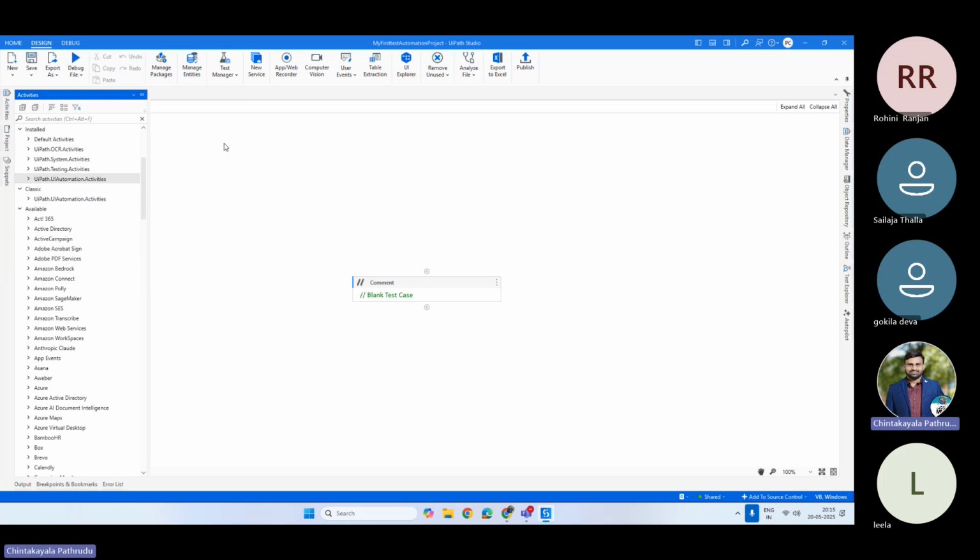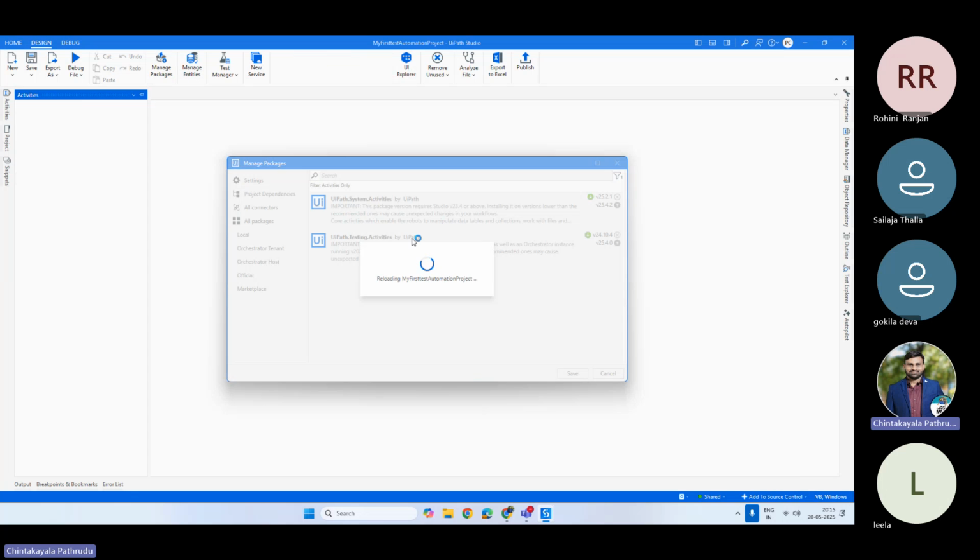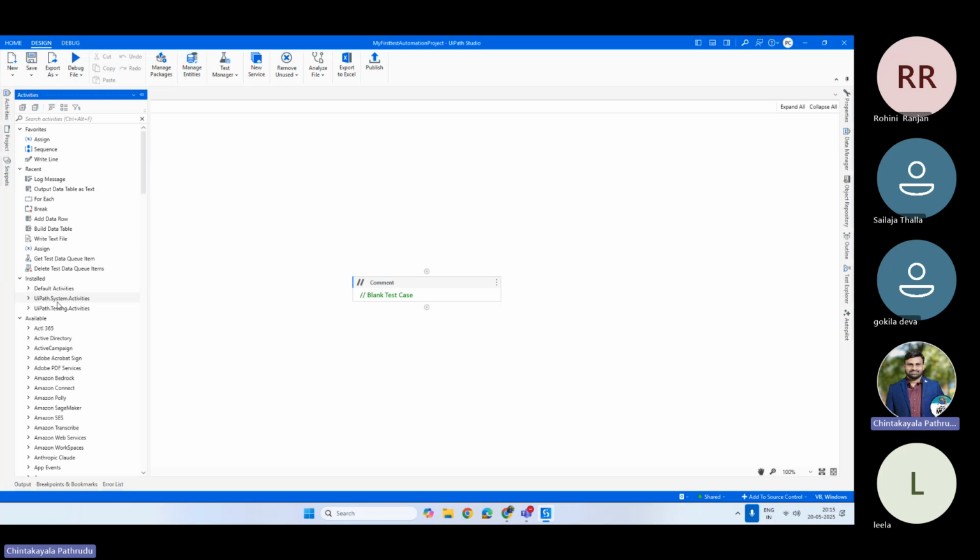And let me go back to the manage packages, and I'll uninstall this UI automations and click on save. And now this UI automation activities disappeared. So based on whatever packages we are installing, only those will be available for us to use. So these are the installed, and we also have what are the available also.